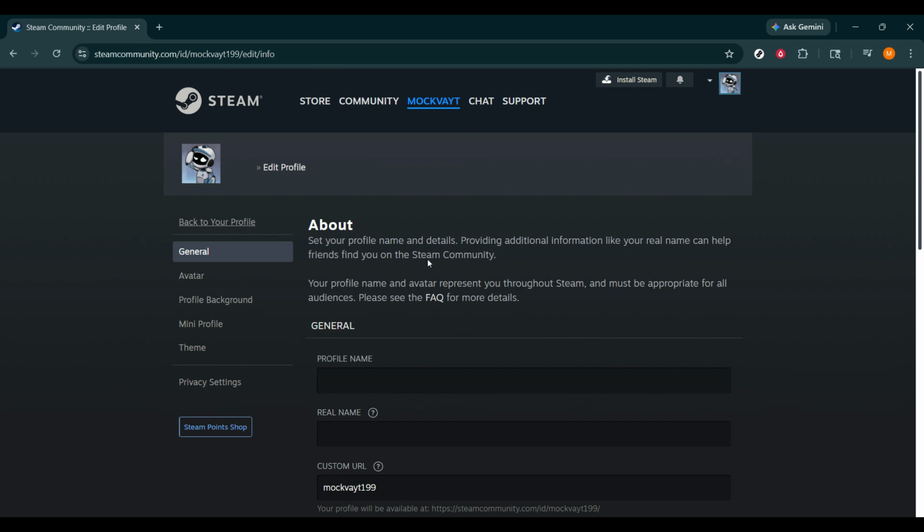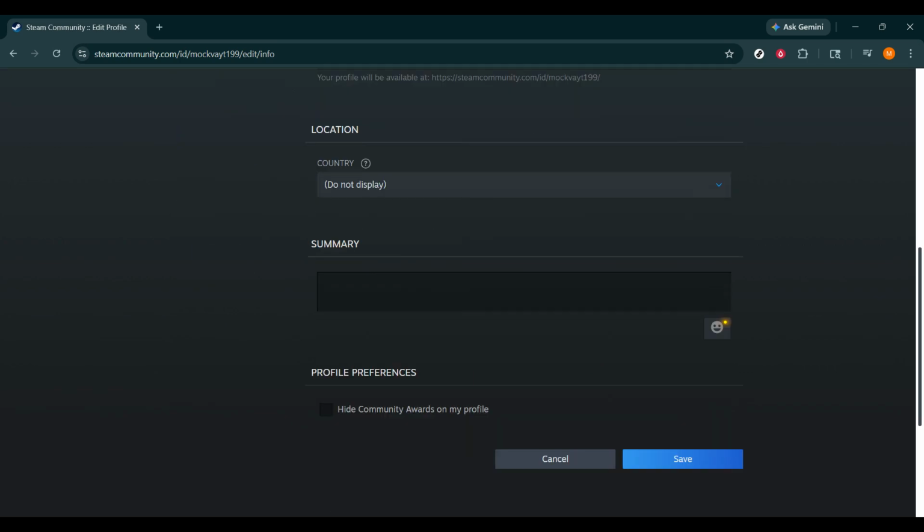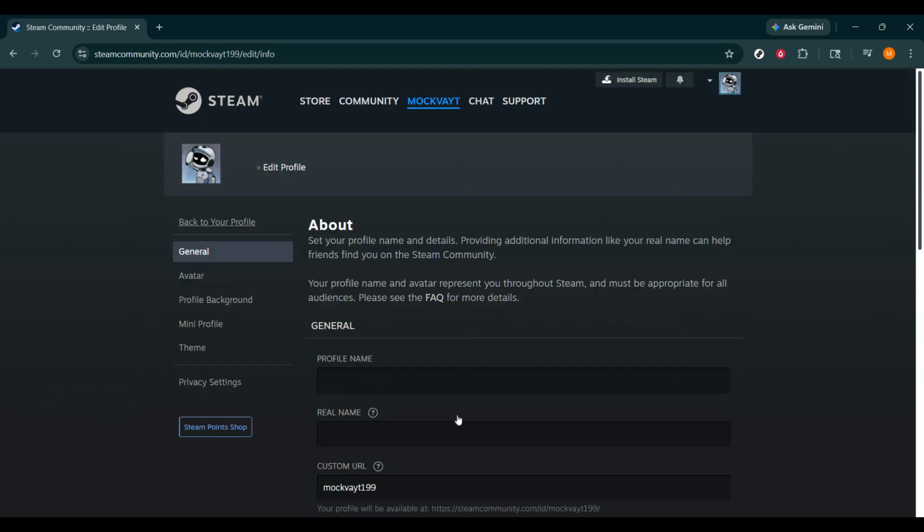If Steam does not accept it the first time, don't worry. Just try pasting 2 or 3 invisible characters instead of 1, then save again. That usually fixes it right away. Once you've saved the change, go back to your profile and check the result. You should now have an invisible Steam name, which makes your profile look much cleaner and more minimal.